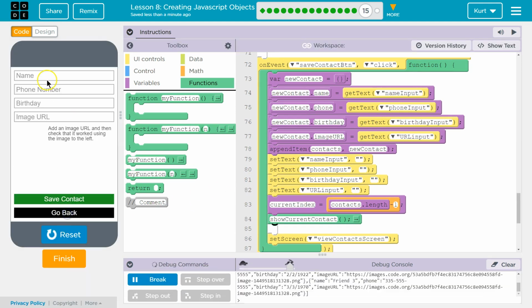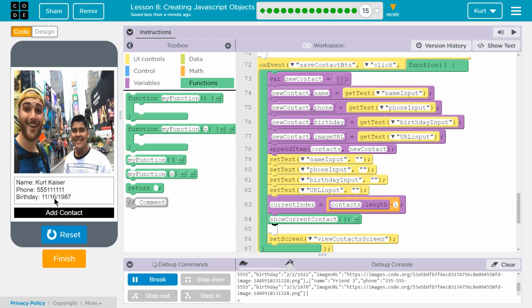Okay, I think let's give this a shot. So add. I'm going to put me again, because I'm me. Yes, I'm old. I still have that image URL here. So, ta-da! Save. And it works! And it works! This one was tricky, though.